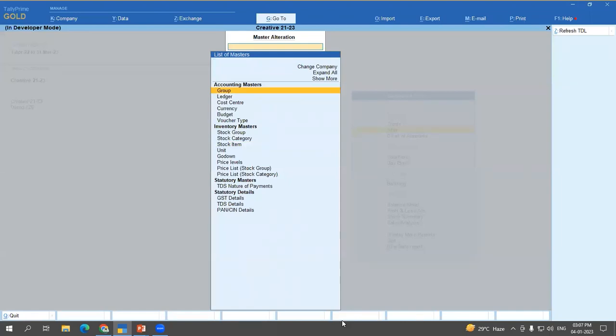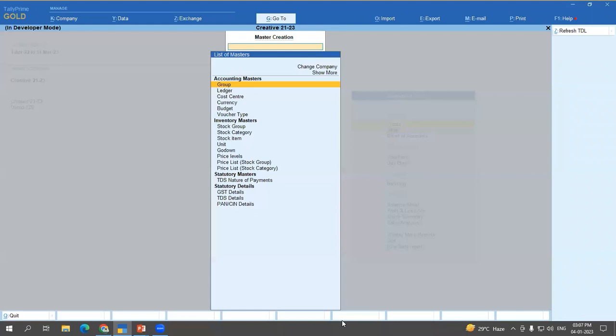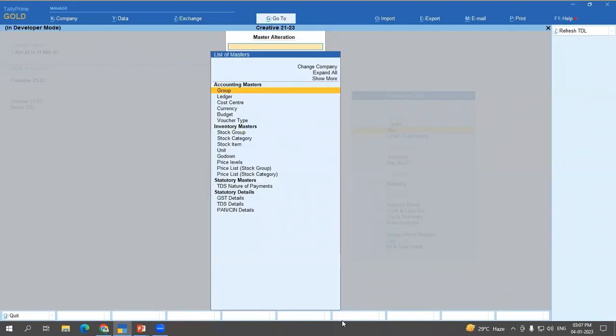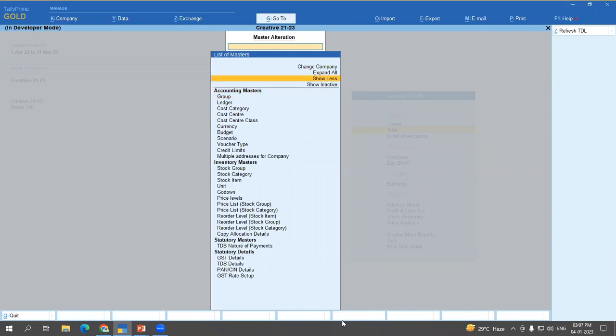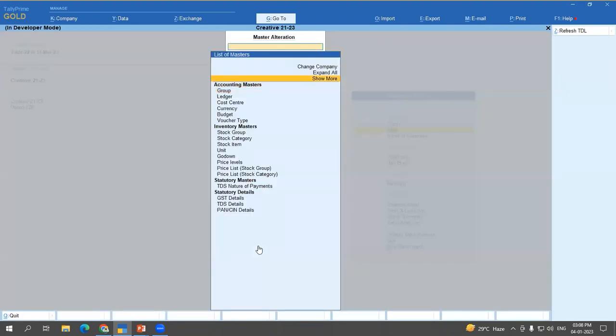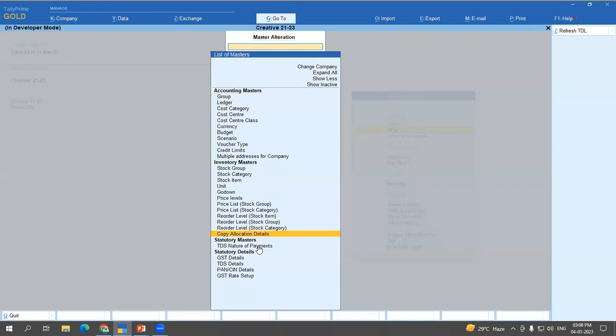So you can see here. Copy allocations. See in the inventory master, I can show you again, alter, show more, and see here, copy allocation details. Okay. This option will be available here only and only when you have at least one item well configured. Okay. So I have one item DDR RAM. So that option is here.